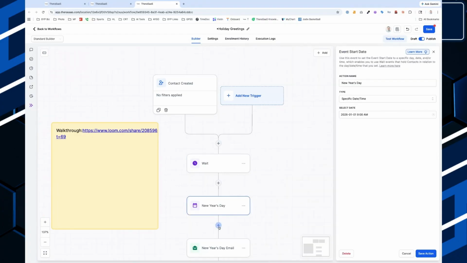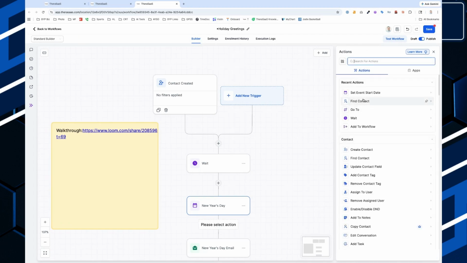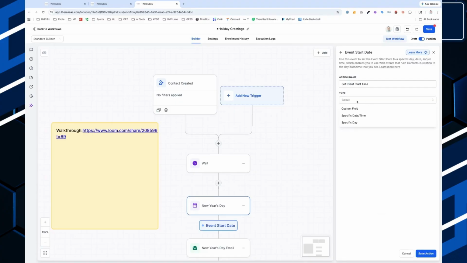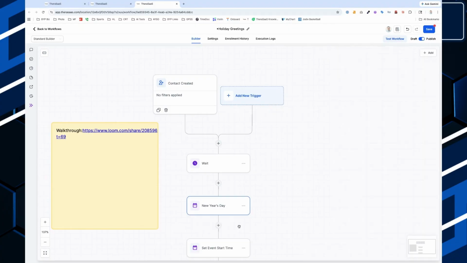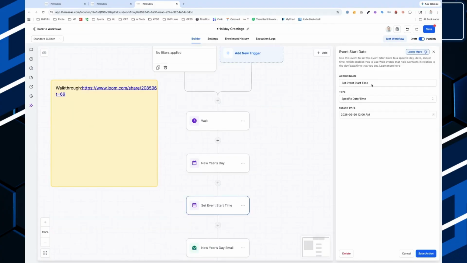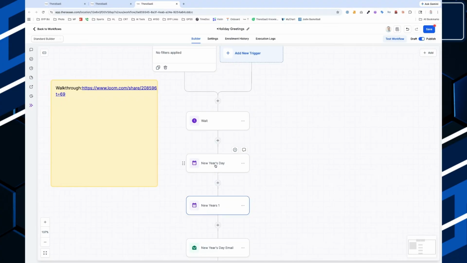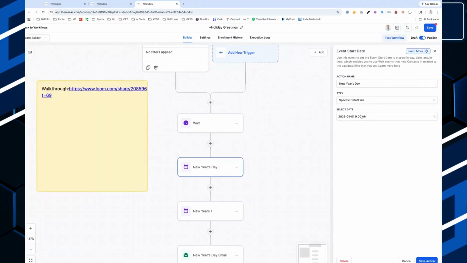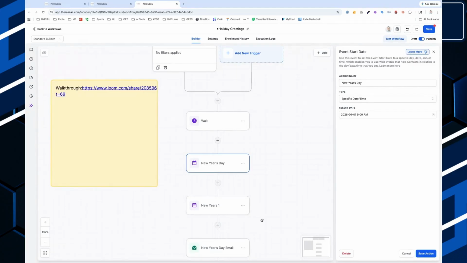The way this is going to go is you need to create an event start date. Just type in event start date, and you're going to do specific day and time. Then you're just going to give it the date and time there. Of course, you're going to want to call this, let's just call it New Year's 1, so you can see that here. It should look like New Year's Day, let's say 9 a.m. on the new day of the year. And then I'm going to delete this other one here.